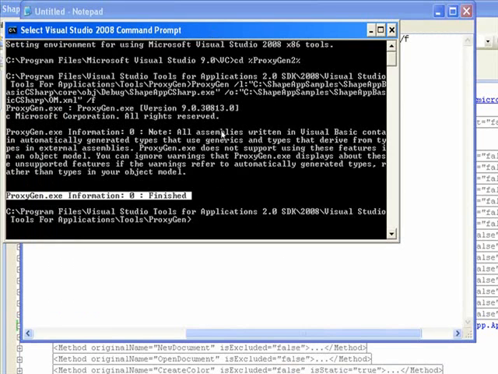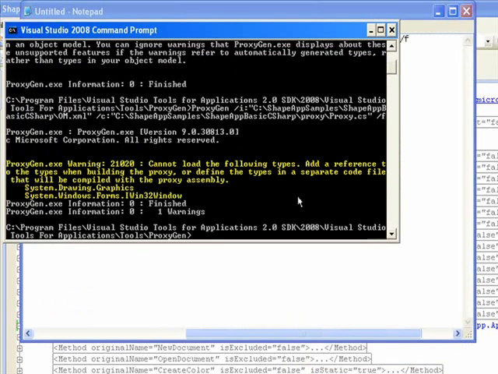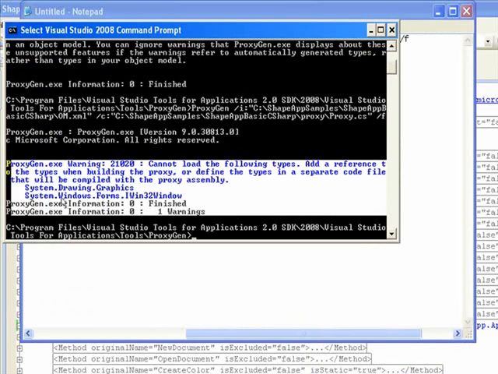So we go back to our command prompt. We enter the command. Copy and pasting issue there. And we see that we got a warning about an interface and the graphics, so we'll need to add a couple of assemblies. No big deal.